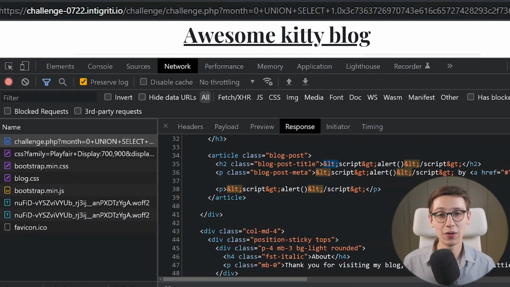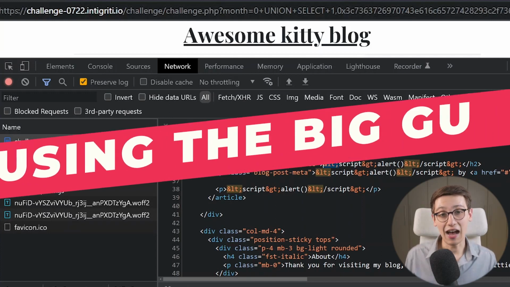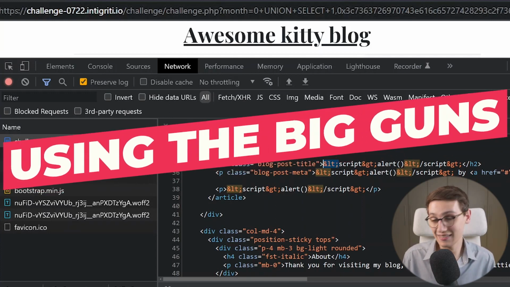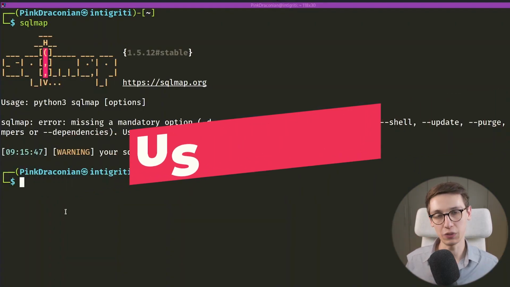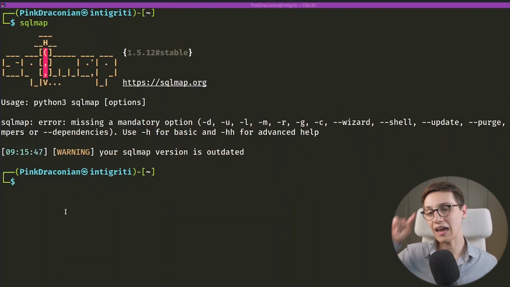Well, right now, this is the point where I'm going to go in with the big guns. I'm going to use a tool that's going to help us with this SQL injection, because I have no idea what to do. So let's take a look at what else is hiding in this database that could potentially help us, because this seems to be patched pretty well. What exactly do I mean with the big guns? Well, I mean sqlmap.